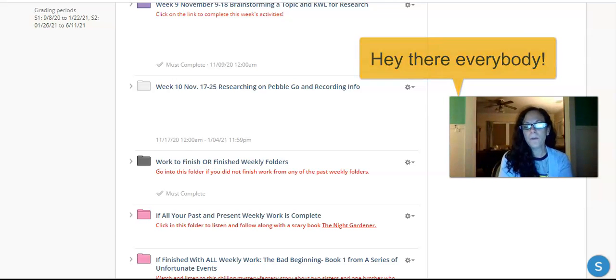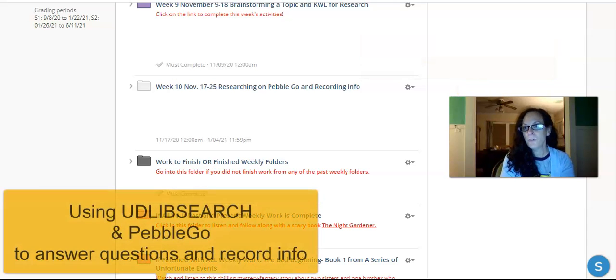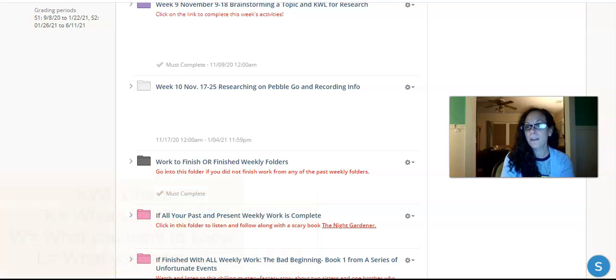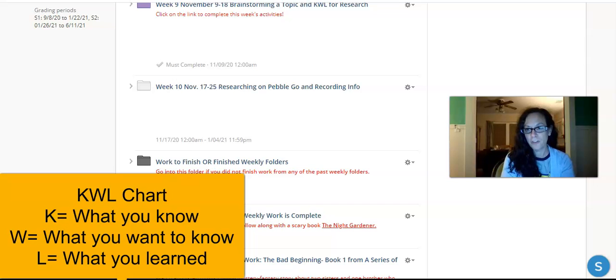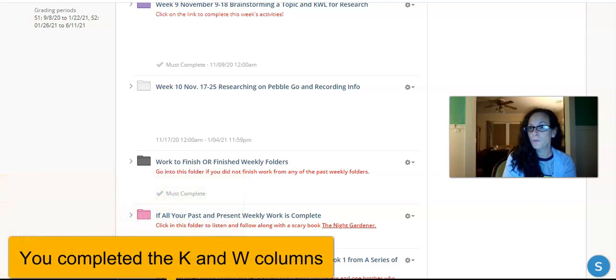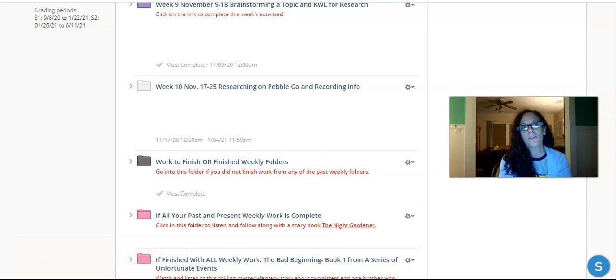This week, we're going to be working on using Pebble Go to find information on the topic that we chose last week. Remember, you had done the topic web. You had also done the KWL chart for your topic. Actually, you did the K, which is what you know about your topic. Then you filled out the W section, which is what you wonder or what you want to know about your topic. So we're going to continue the chart today and get into the L section, which is what you learned section while you were researching.